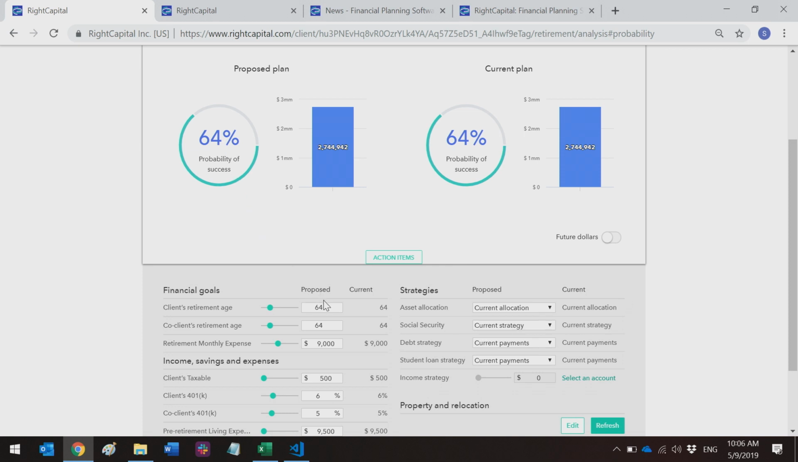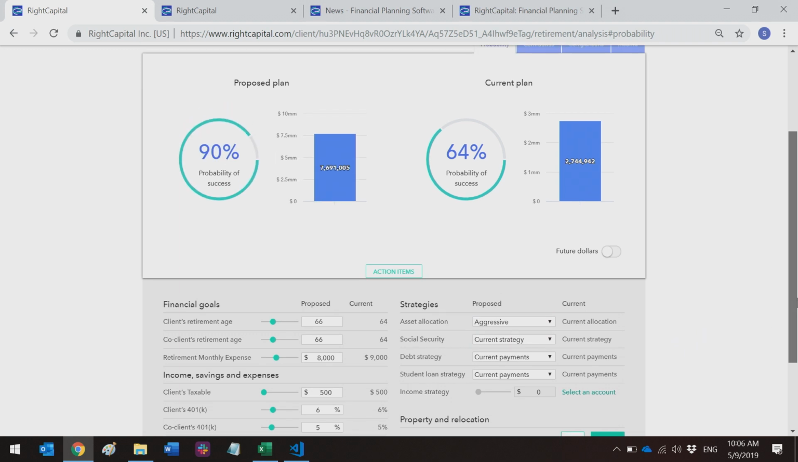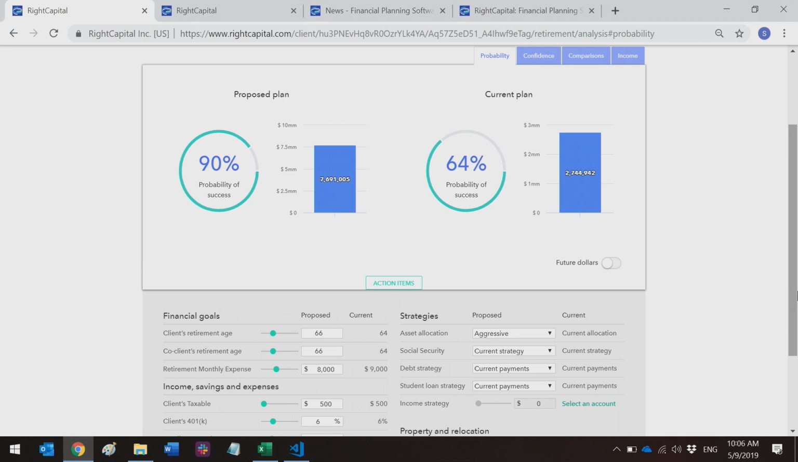But if we click 4 buttons here and change their retirement age to 66 for both the client and the co-client, say they spend a little bit less in retirement, from $9,000 to $8,000, and change their allocation strategy from their current one to a more aggressive one, then hit the refresh button, all of a sudden we're at a 90% probability of hitting their retirement goal. Those are impactful numbers. I've shown some examples within our software that are impactful for the end client.